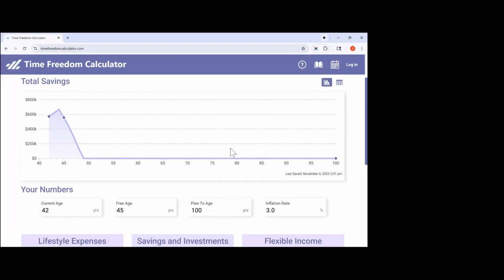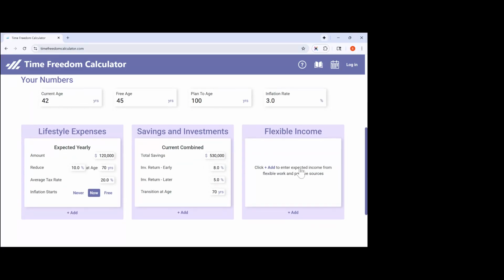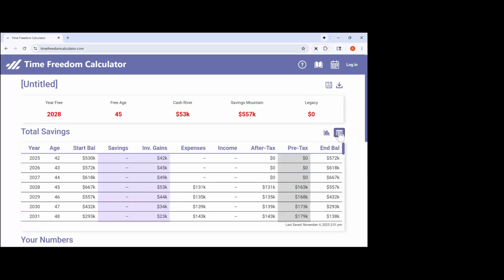Now, if we scroll down, this is where we see the rest of our information, the entry points, the data. So this is all appearing on one page. Now, if we scroll back up, the other thing that I want to show you before we go back into completing our information is that you can scroll across and see information at various ages. And over here, you can flip from the chart view to the table view.